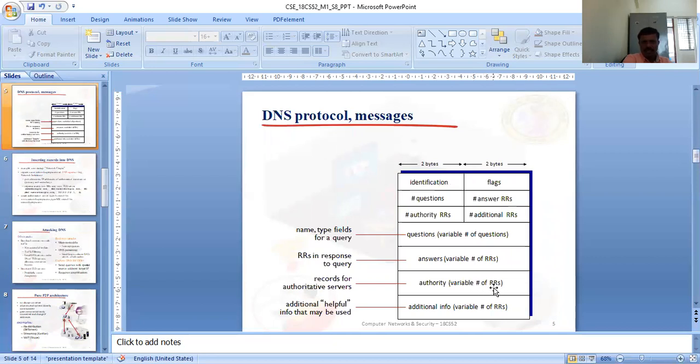RRs stands for resource records, and additional helpful information that may be used, additional information, will be recorded in this field. That field indicates a variable number of resource records. So this is exactly some of the various fields. It contains the DNS protocol and the messages.